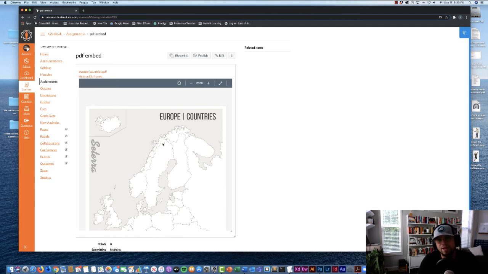I hope that works out for you. You'll get to put lots of PDFs into your assignments because it's a really useful way to get students' instruction or content, maps or stories, so that they can read it right in the Canvas platform.